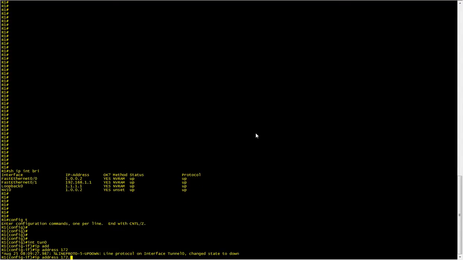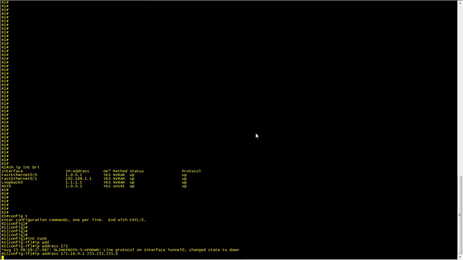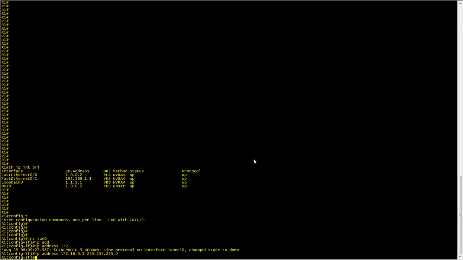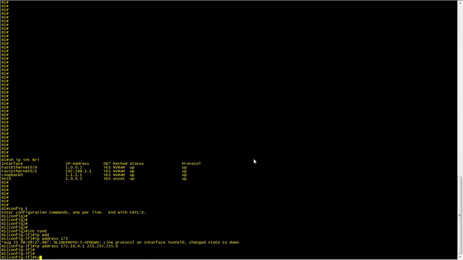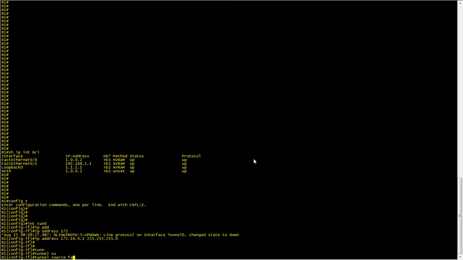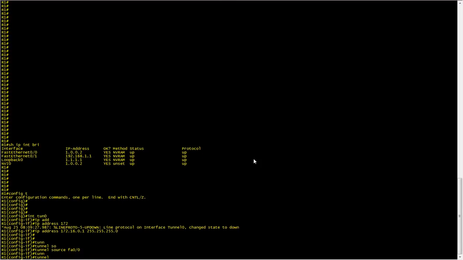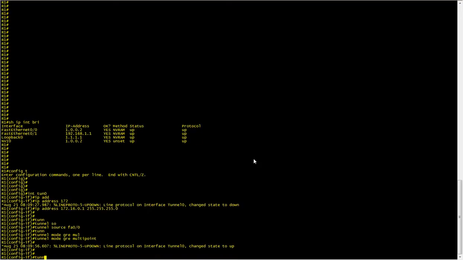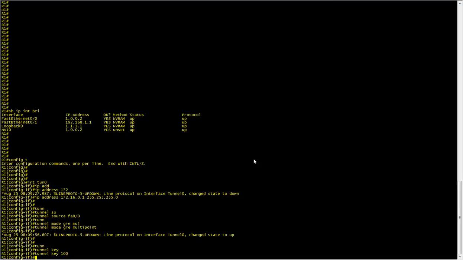So we need to give this an address. Because we're on R1, I'm going to give this .1, and these sites here will need to be in the same subnet on the tunnel interfaces. So tunnel source is going to be our WAN interface, which is that. Tunnel, we need to change the mode to a GRE multipoint. Let's give it a key as well of 100.